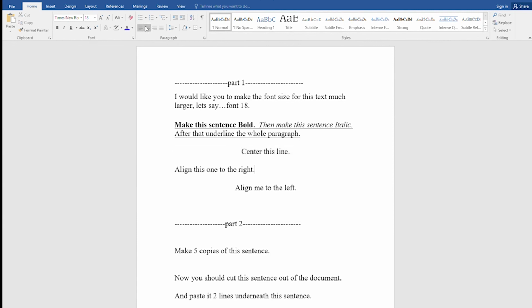Now I'm going to go down to the next one. It says align this to the right. I again highlight it. This time I click the right alignment, and it shoots it over there to the right. And then finally, align me to the left. And so I highlight that. Whoops, I went a little too far, so I push back to the right for the arrow, and that fixes it. Now I click the left alignment button there at the top of the paragraph, and that aligned it back to the left.